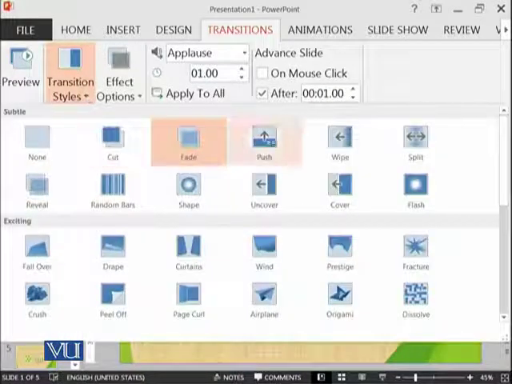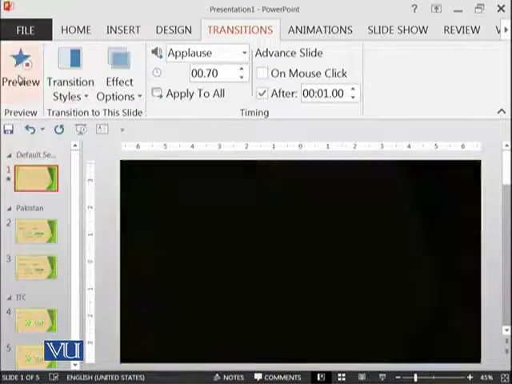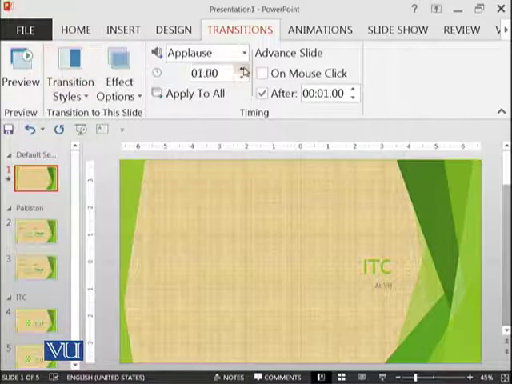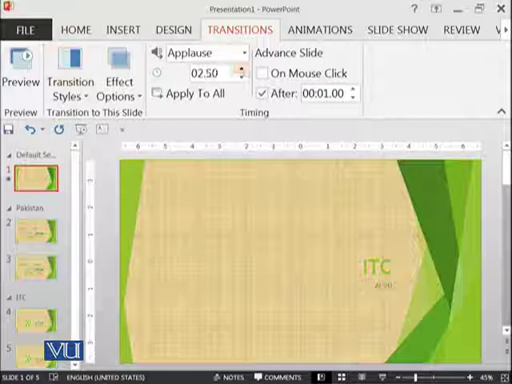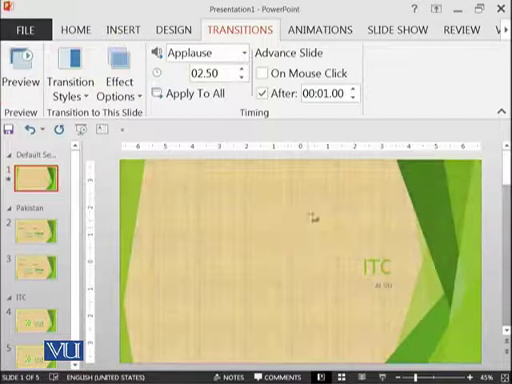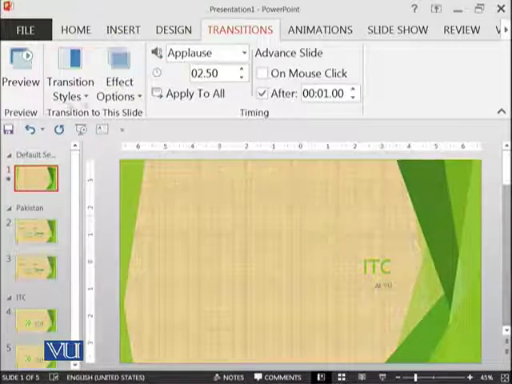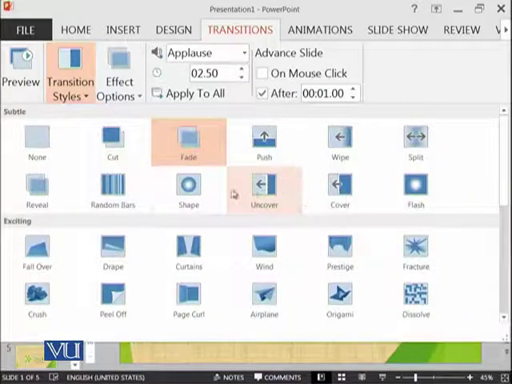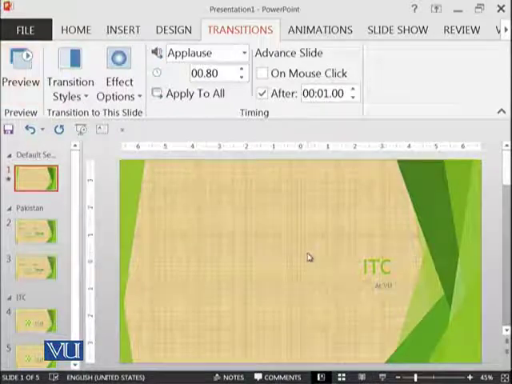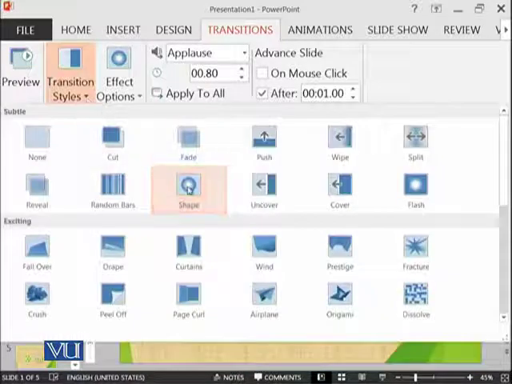There are a number of transition styles available. For example, if I click on fade, you will see that the slide has faded and then become available. I can also increase the time to make you feel more comfortable in seeing how this slide has emerged. Then there are other possibilities like shape, where the slide is made available using a particular shape which we selected here.